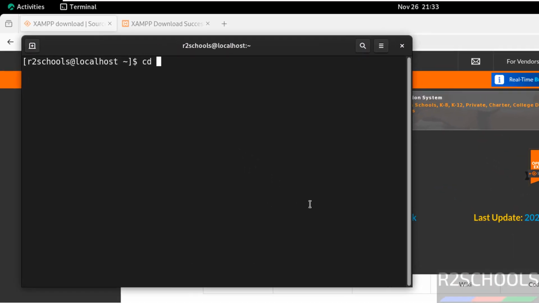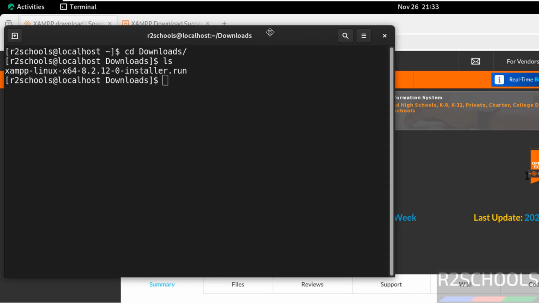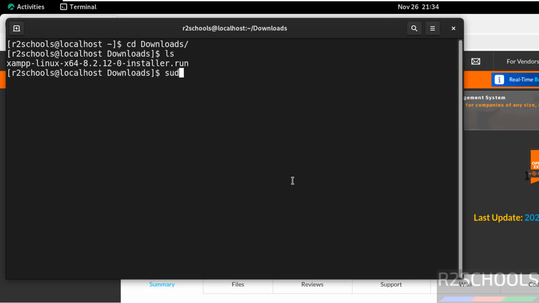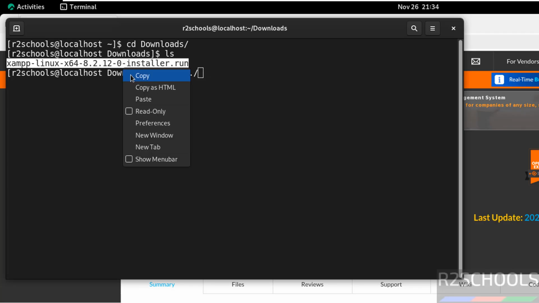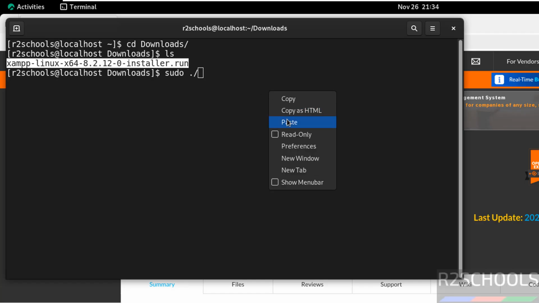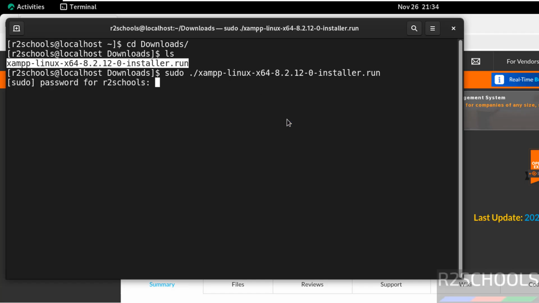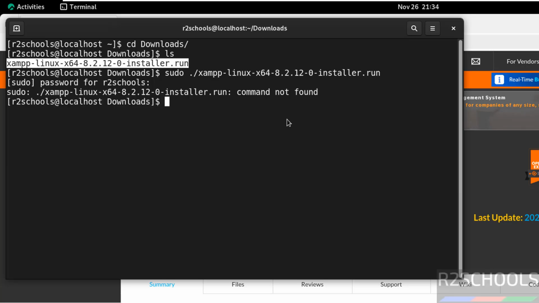Go to downloads directory, cd downloads, ls. See here we have the XAMPP run file. Let us try to run this file. Sudo dot slash, then give the XAMPP file name, copy it, paste it, hit enter. Provide the password of the sudo user. See, we cannot run. So first we have to grant the privileges.